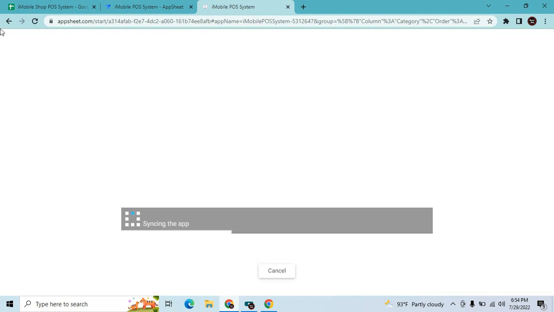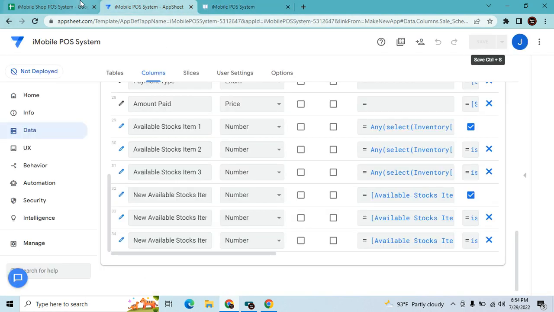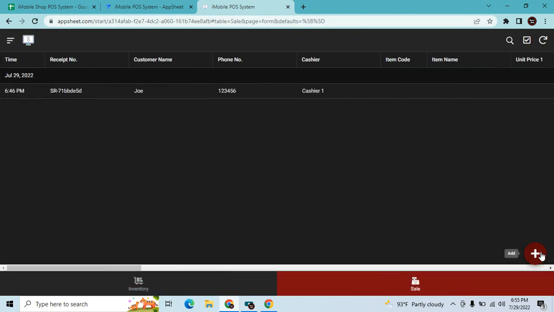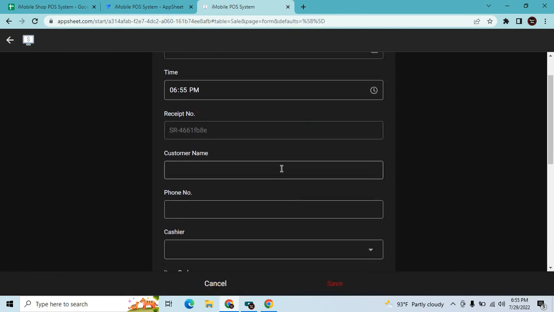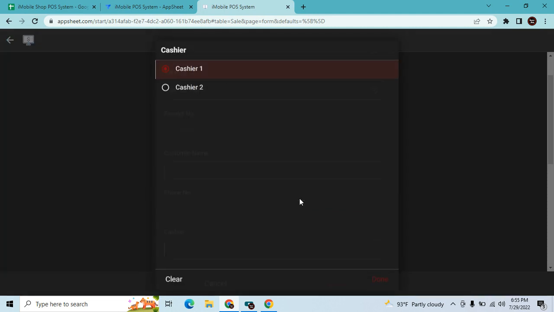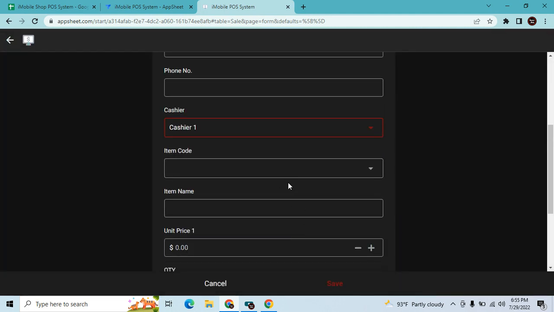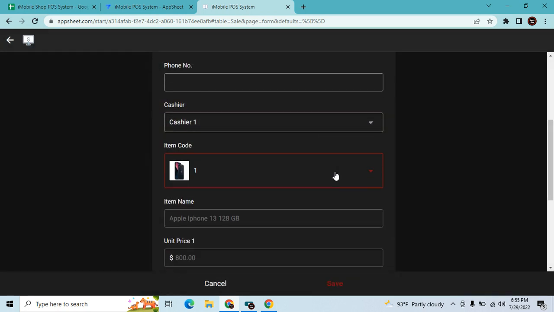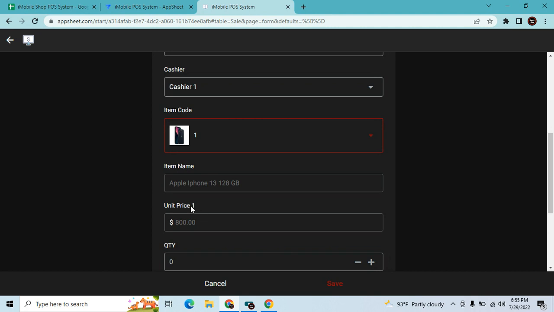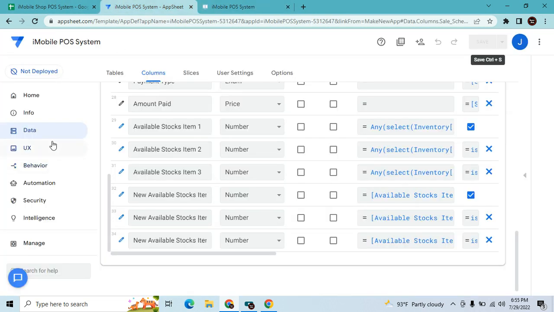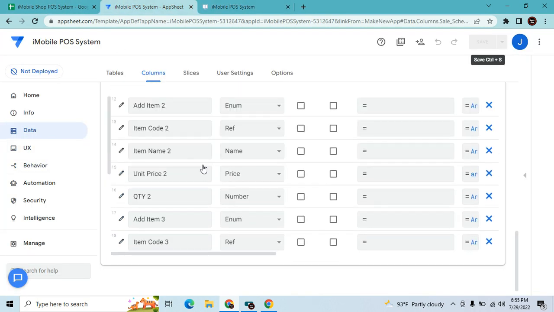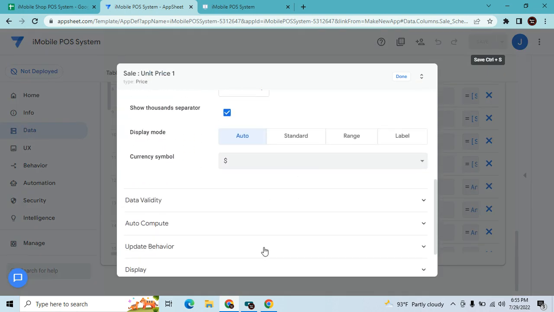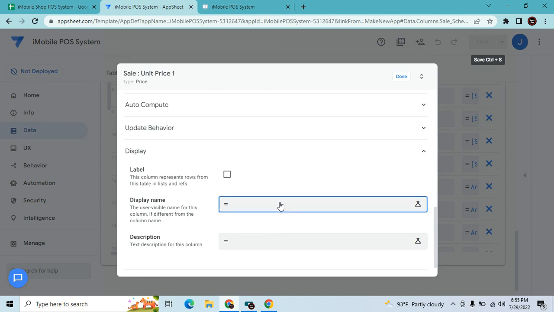So now you can see. Let's refresh. If you want to create a sale, as you can see, let's say this is the name, example, item code number 1. I have here 1. So unit price 1, we didn't change, guys, so we have to change it first. So unit price 1, I'm not sure why I didn't change it.